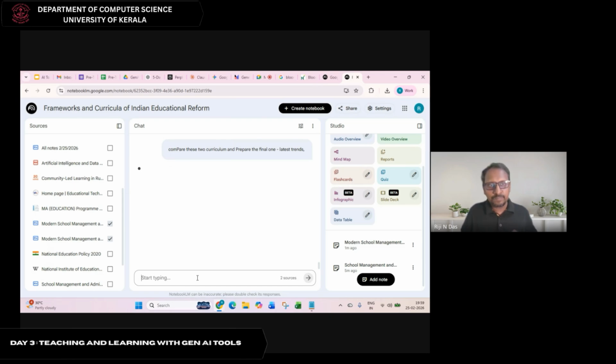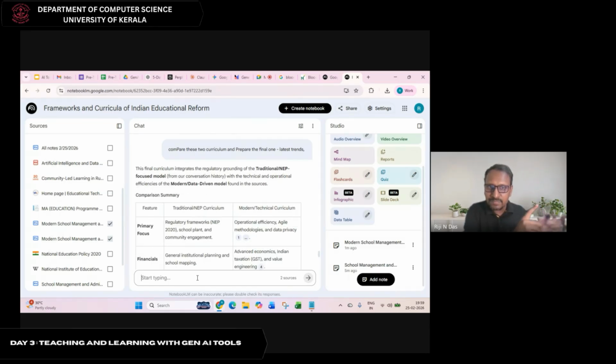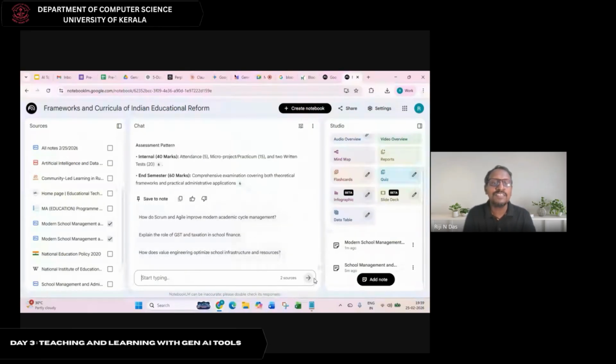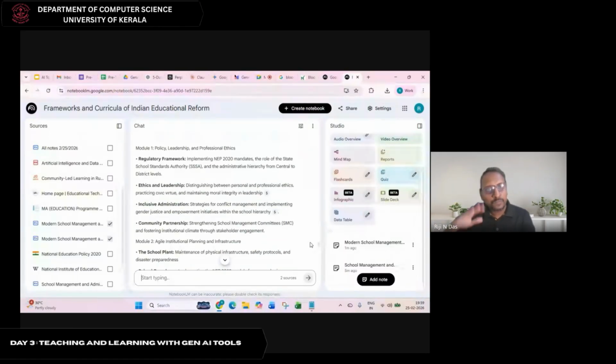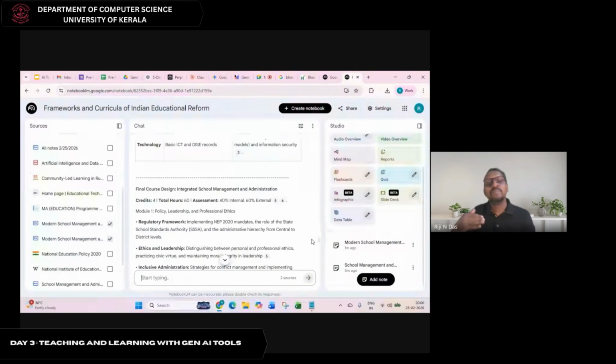So what it does is, just like the panel, it evaluates and prepares the final thing. And here I am referring to the madam's previous comment, that when you prompt, you can assign roles. Here you can add a comment like, think like a panel or an expert panel who is evaluating these two curriculum, and then give me the summary. So what you get at the end of this activity is the final curriculum for that 4-credit course based on the input.